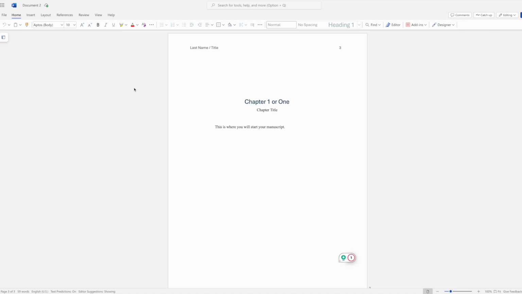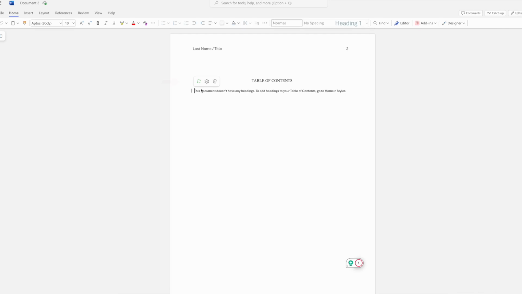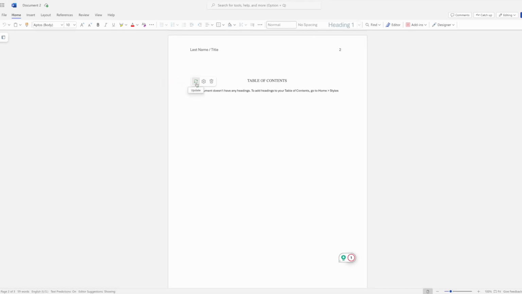Okay, now let's go back and update your table of contents. Now that your chapter heading is already formatted, you can mouse over the table of contents and hit this circular arrow to update your table of contents. To name your document, you would click here, and Microsoft Word automatically saves your manuscript, and you can confirm that by clicking here. Your manuscript is now professionally formatted and ready for submission or the next stage of your writing journey.